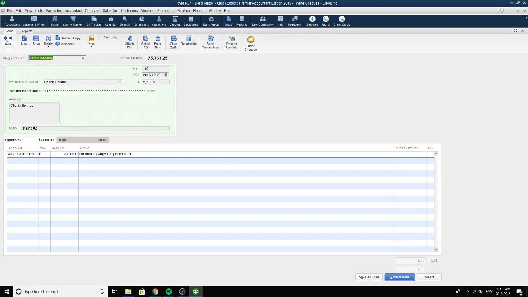Okay, so now we're going to put in the last transaction on page 155. I want you to click write a check. You should already have bank checking at the top. The check number should be 193 automatically. It should be inputted. You don't really have to touch this.